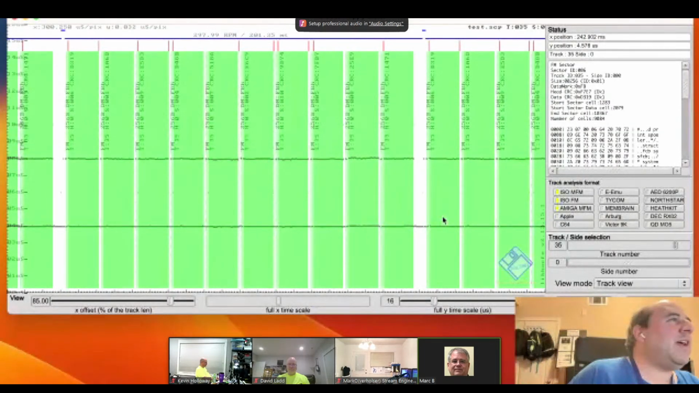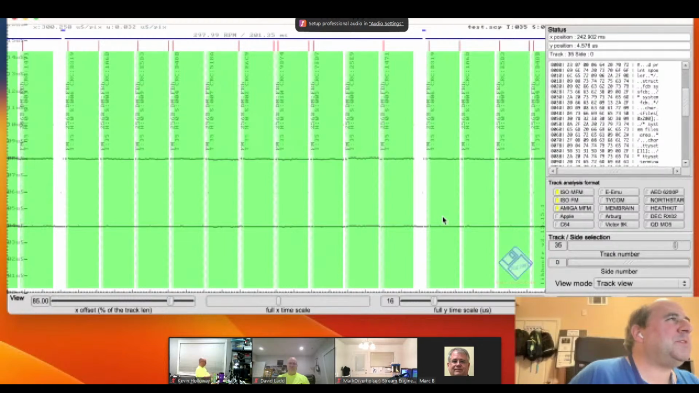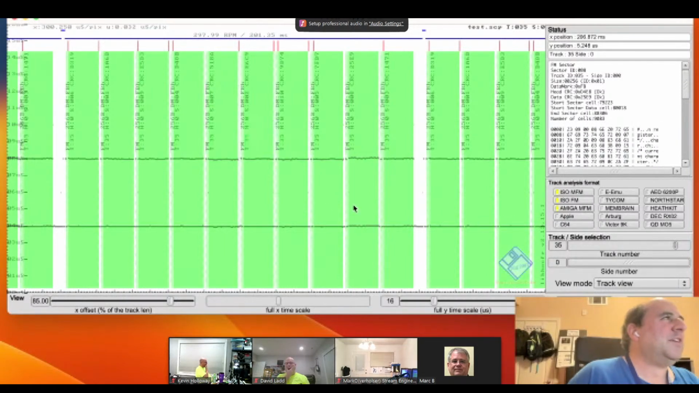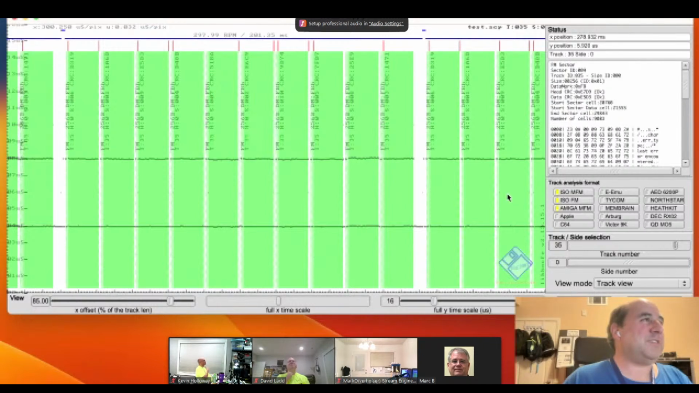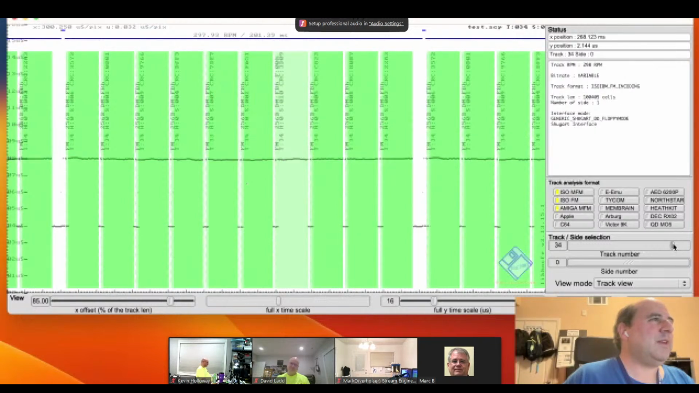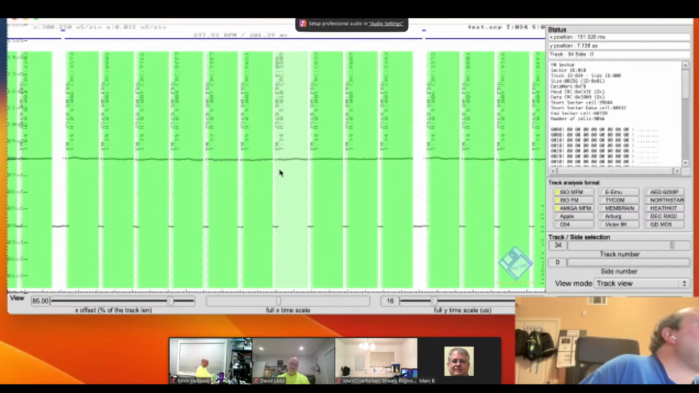Yeah, this sector looks like some C source code. So this is why you do a test run and take a look at it to see what's going on with the disk. There is clearly some data out here. Can I see anything? Track 10. No.